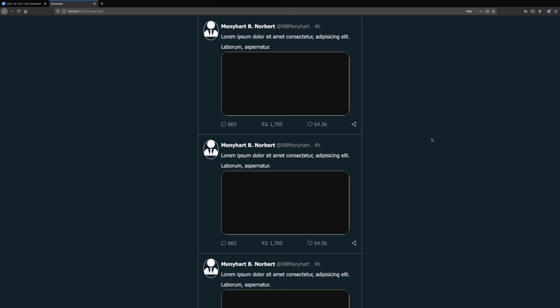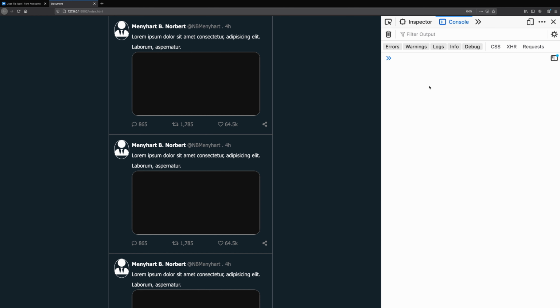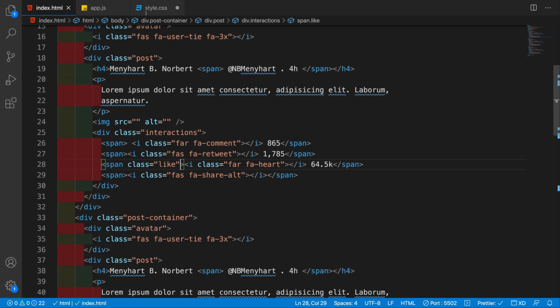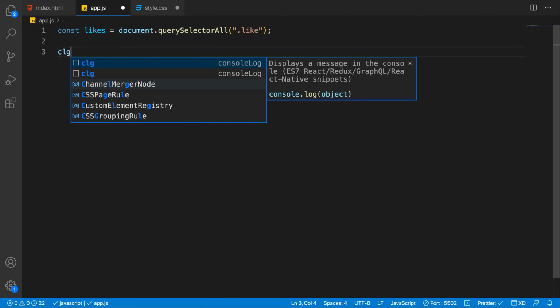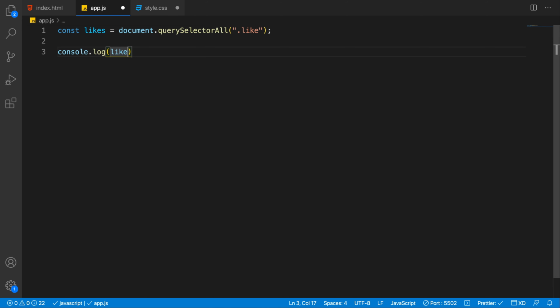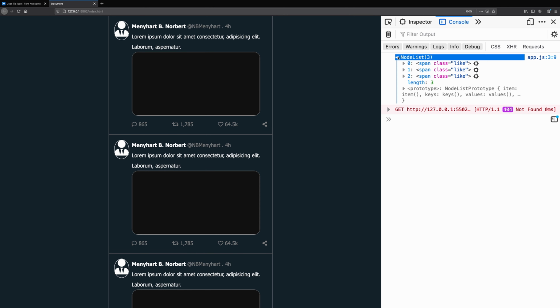Okay, so let's also open up our inspector tool. So inspect element and go to console. Hope you can see this. I'm going to zoom in a bit. So let's go in here and let's see if we console log our likes. Let's hit save. Let's go in here and we got a node list. So there are our likes.